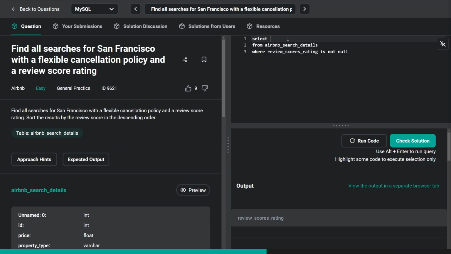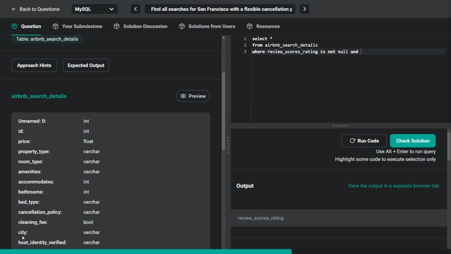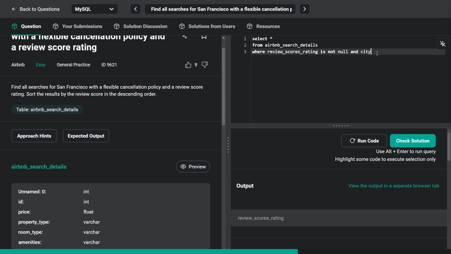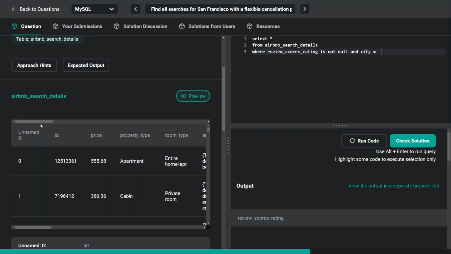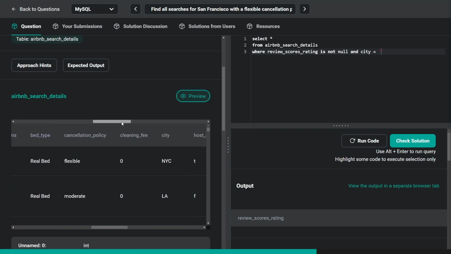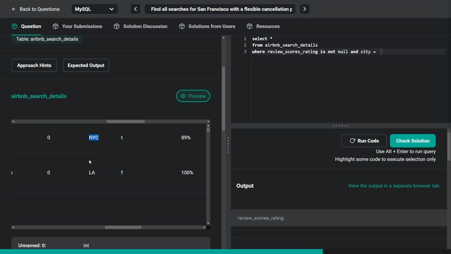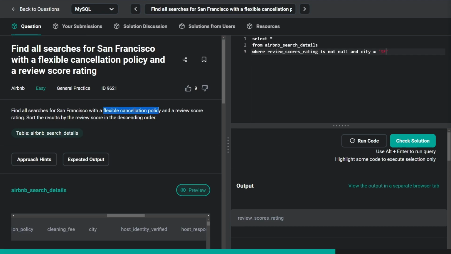Now we have to put everything else. We're going to say all of the rows where this is not null and city, San Francisco. We have here city. Now we don't know how they write city, like the city, San Francisco. We're going to quickly check out that column. And right here we have NYC, LA, SF. There we go, SF.